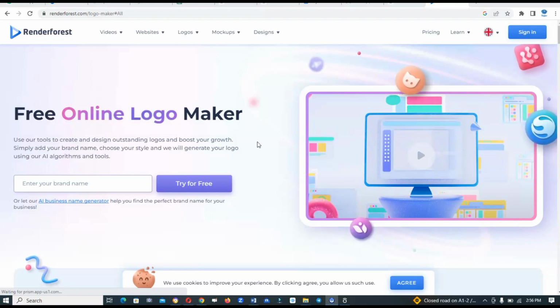So the first thing we are going to do is to come to free online logo maker. Then here we are going to type the name of our brand. So I'm going to enter Digitext. Now click on create logo.